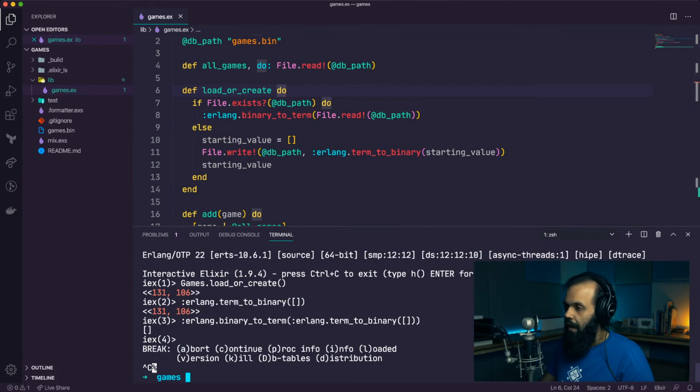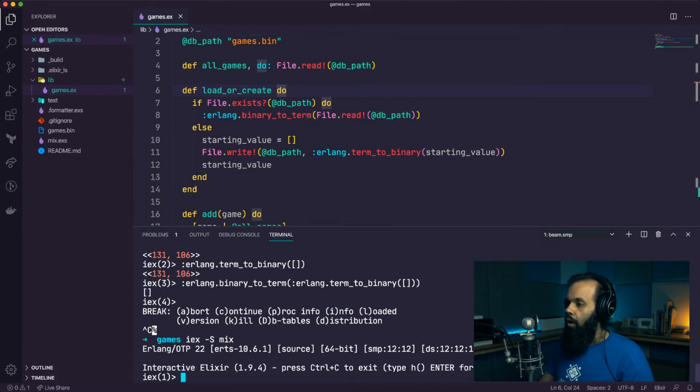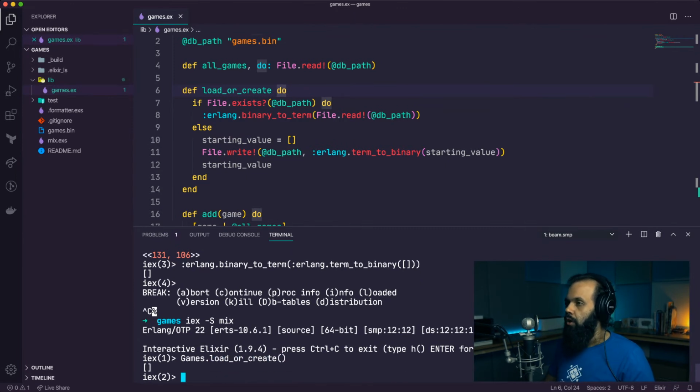So I'm going to close this out and I'm going to call the function again. So games dot load or create. That should always return me either an empty list or an existing list. Now in this case, the games.bin already exists. So I'm going to get an empty list, right? Which is fine, which is exactly what I'm looking for.